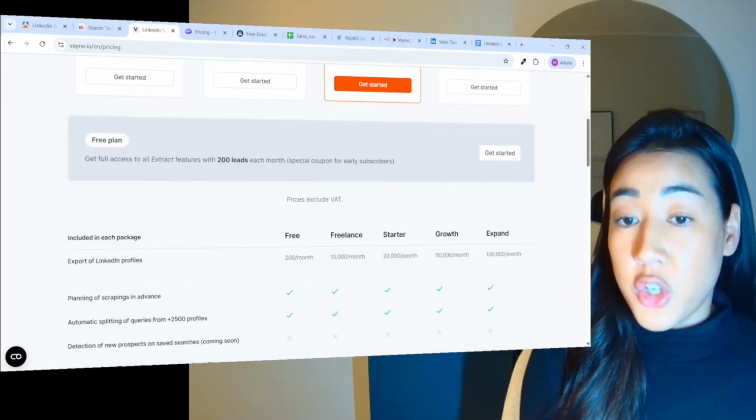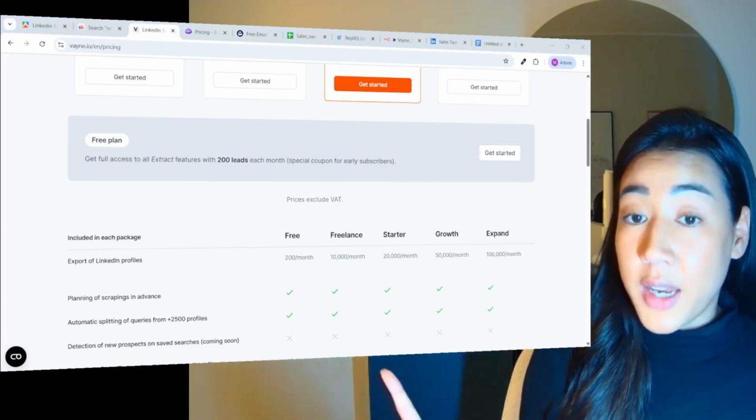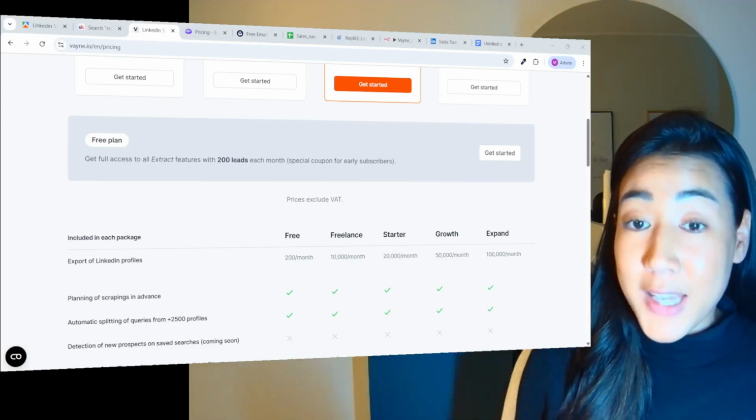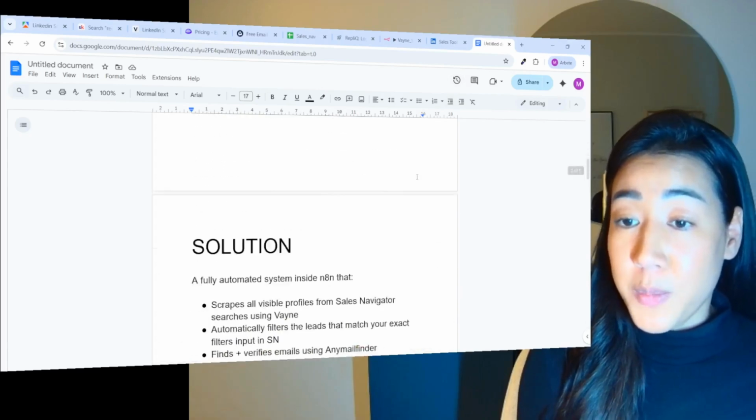And for the starter package, you get 20,000 leads a month. So if you're using our flow, you would need to have n8n. But even with the cost of n8n, you're still going to have a flow that works as good, 5 times cheaper than using Everboot. So that's when we come to the next step here.